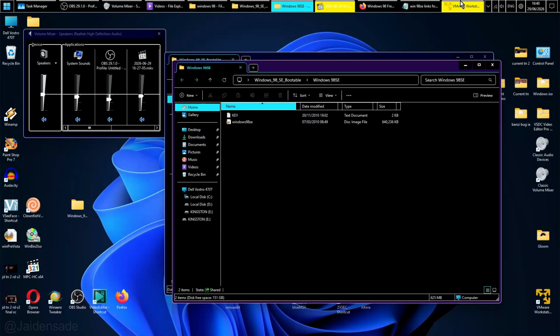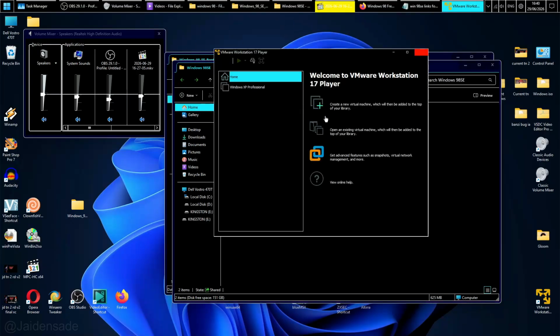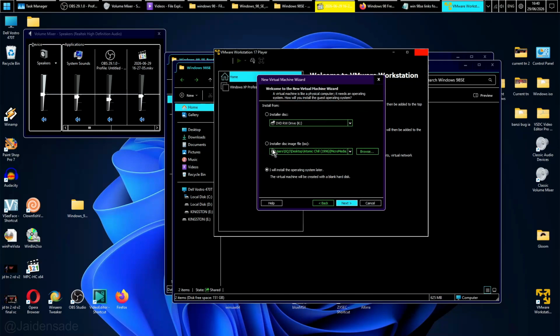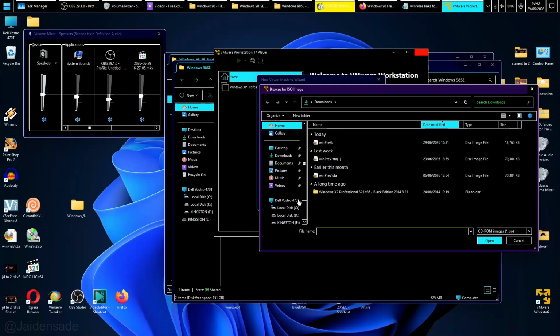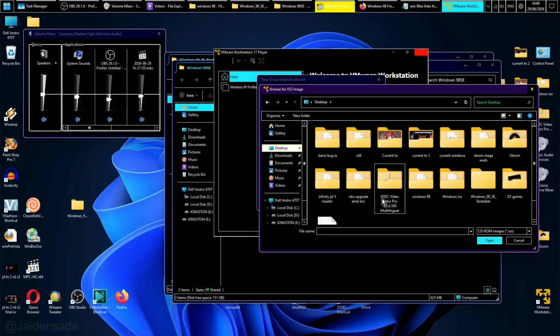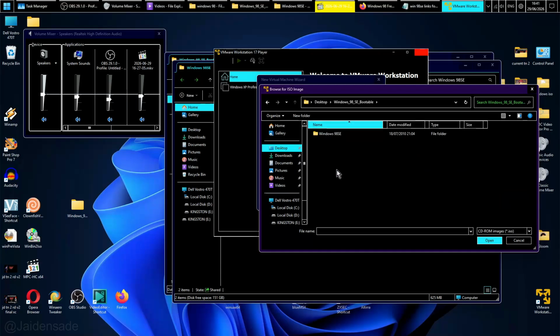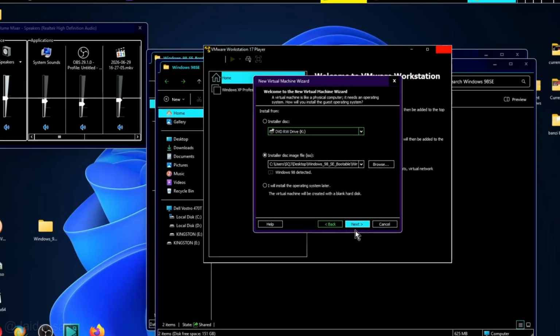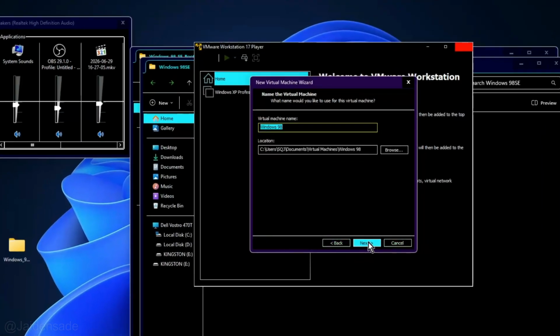Did I open that up? Create new one, and then we go looking for the ISO, because it needs to know where it is. So we go to desktop. Where did I put it? There it is there, and then you go next, and then that's where it's going to put the actual image for the actual virtual machine.